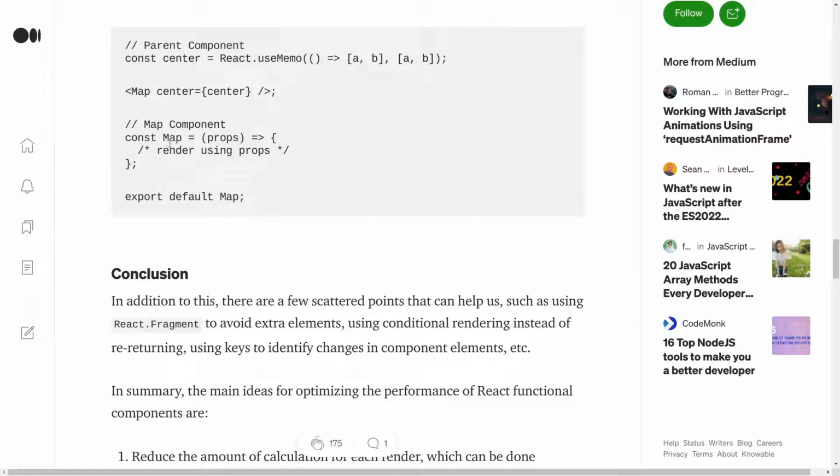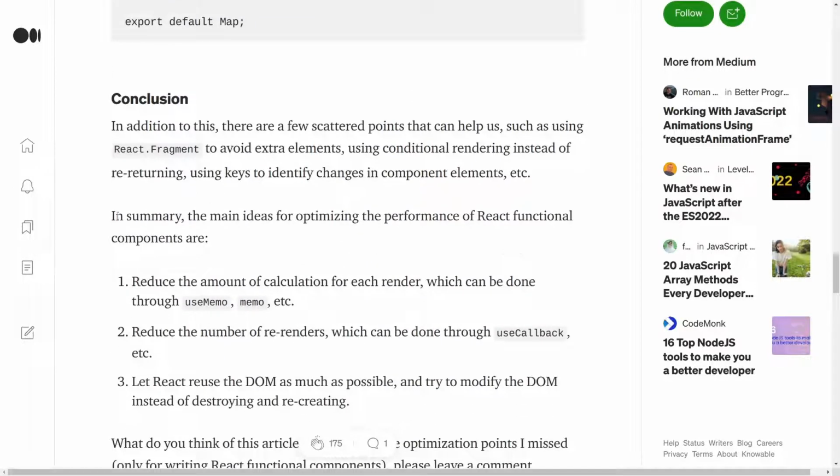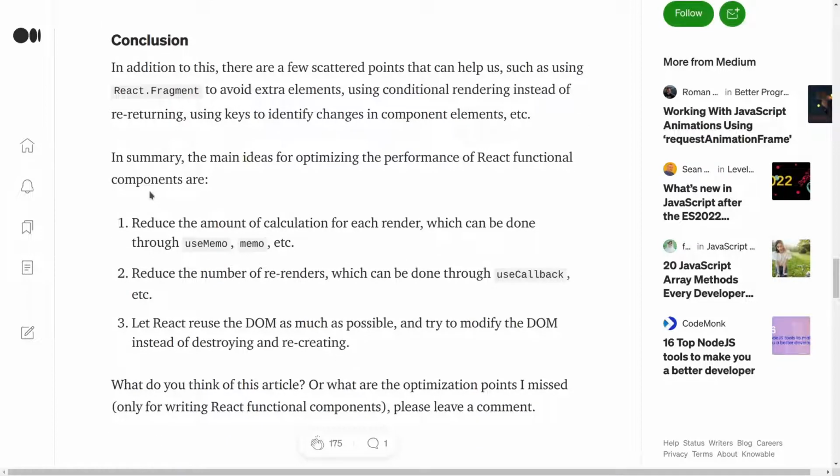Conclusion. In addition to this, there are a few scattered points that can help us, such as using React.Fragment to avoid extra elements, using conditional rendering instead of returning, using keys to identify changes in component elements, etc.